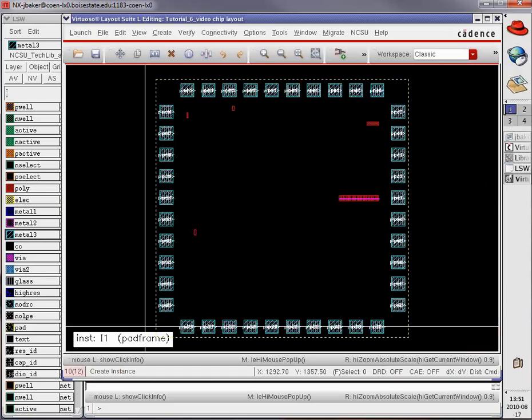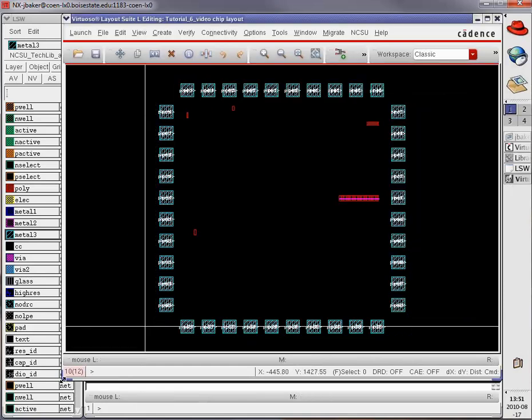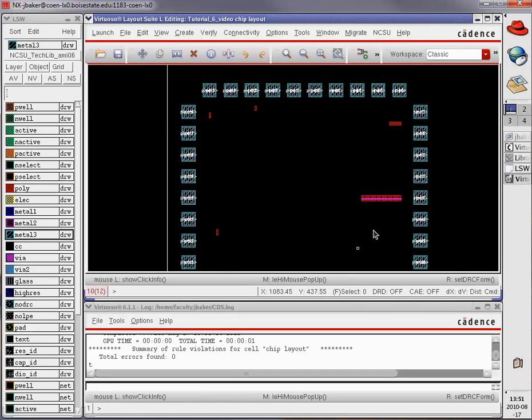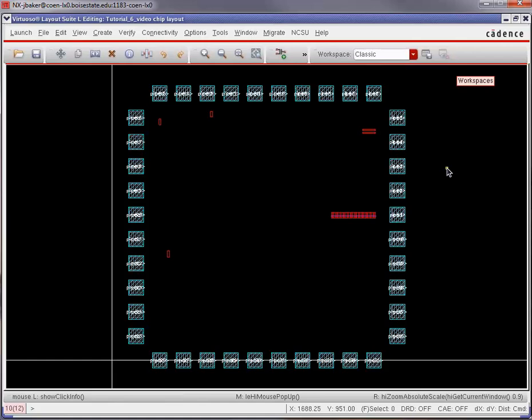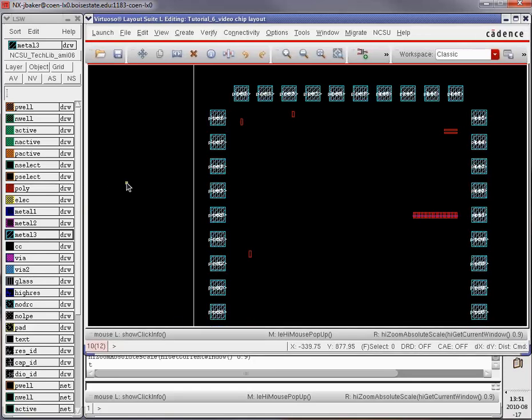Alright, so let's save this. Let's do a DRC real quick. So I've just placed all the cells. Okay, no error. Sometimes if you don't place things right, it'll move things close. Alright, so let's go ahead and maximize, or actually I need the LS layer selection window visible. I'm handicapped with this small screen.